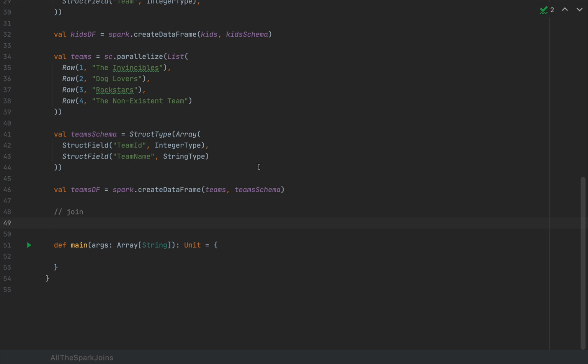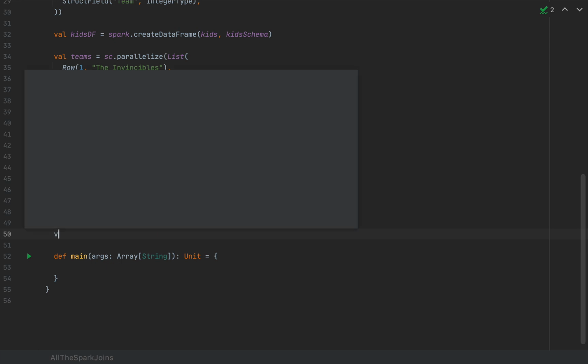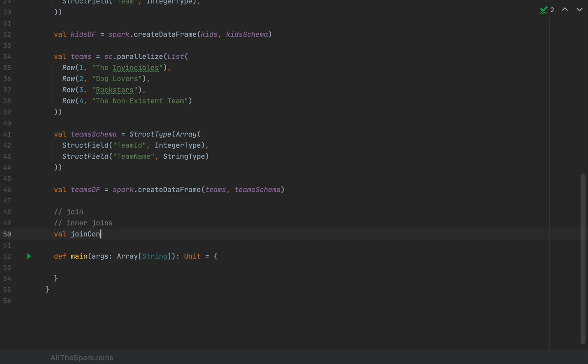So let's start with the very basics. We are going to start with inner joins. So inner joins are the most natural kind of joins. If you wanted to know the team names for every kid in this data set, we would do something like, let's call this join condition. So you would write something like a join condition that you would pass to a join call.